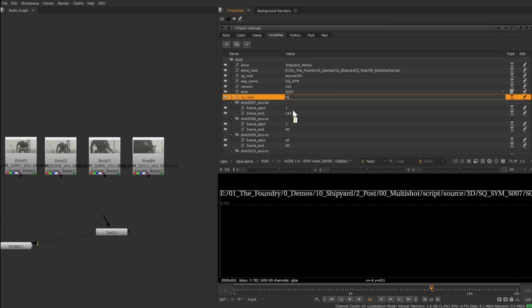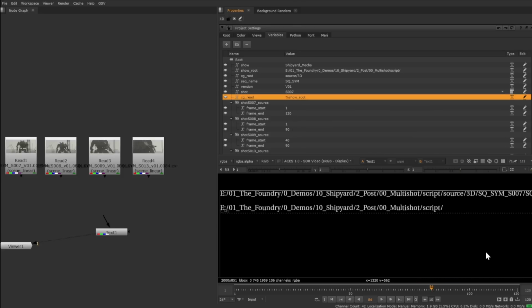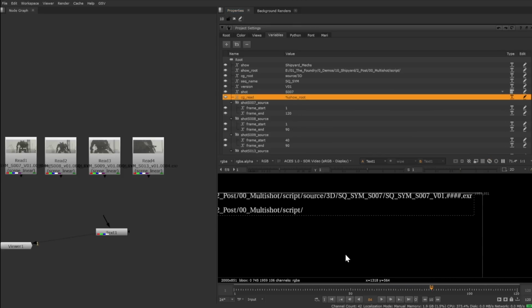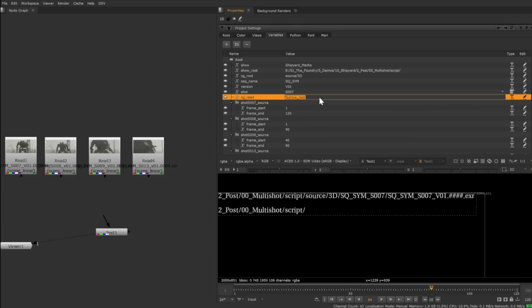Now we can begin to build the value for cgread. So the first thing we want to do is call on the variable showRoot. Now when we do that, we can see that our text is built and we have a matching path up to the word script. And that is because now we need to get in the cgroot. So we'll do percent cgroot, and then now we're up to source/3D. So we're now in the 3D folder.